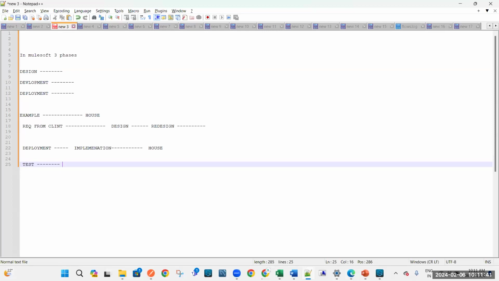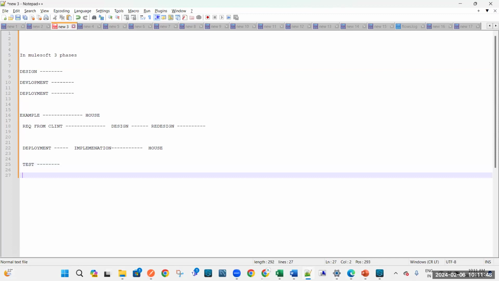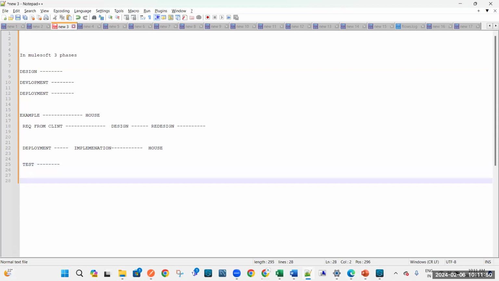Changes will be there, that we need to again do in the development process. Once we are happy with this development, then we are going live. That we can call deployment. Deployment is nothing but going live.